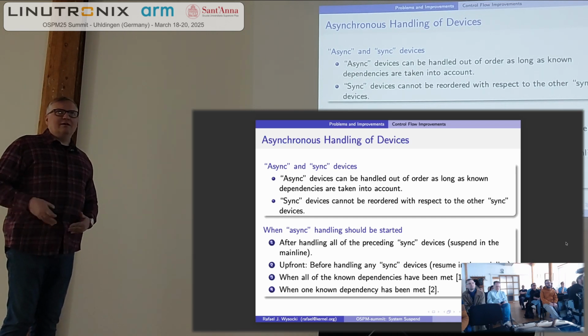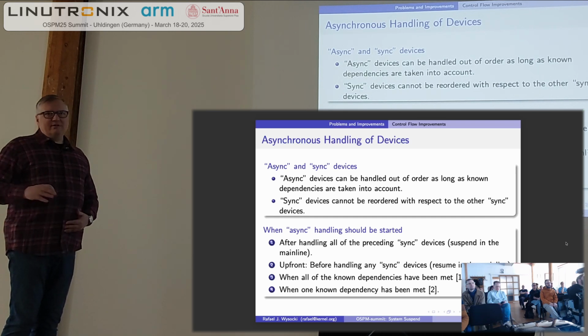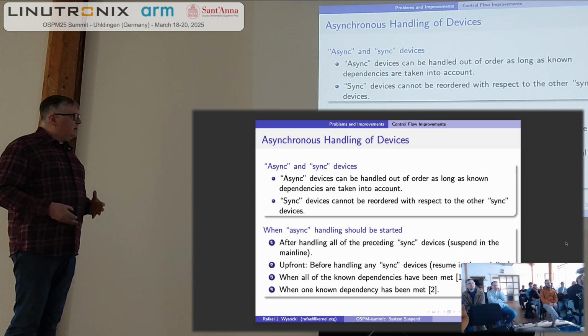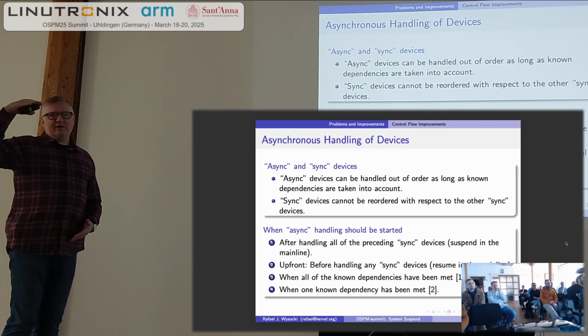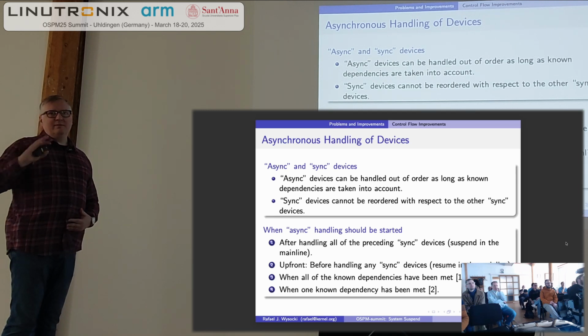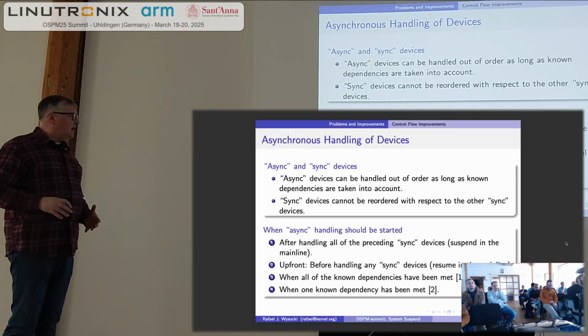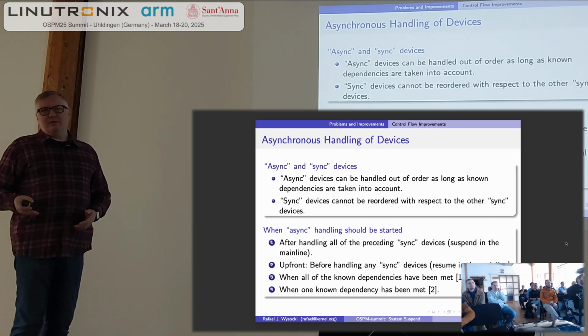So the handler kernel thread needs to be started, and so on and so on. So it is quite heavy computationally. And if this is done for all devices that can be handled asynchronously, then there is a spike of activity at the beginning of each phase. And a spike of activity may be hard to handle for a phone, for example.